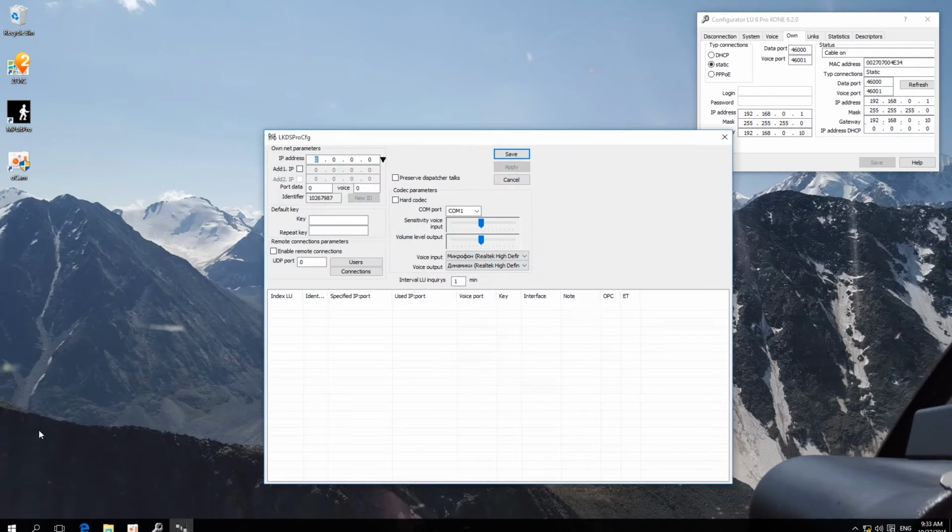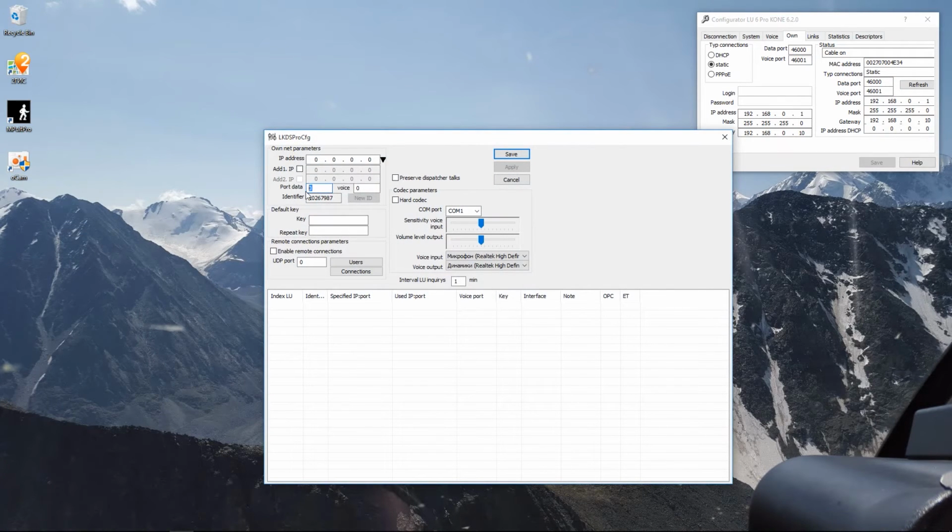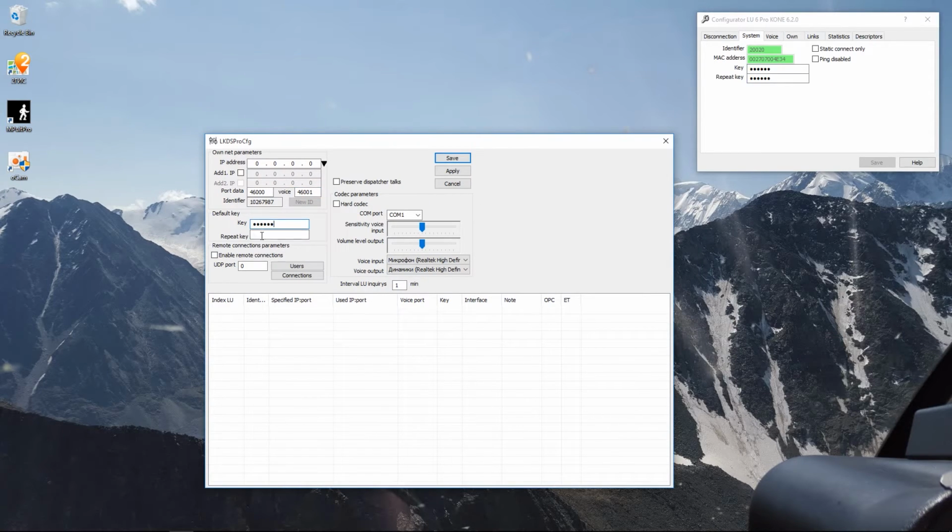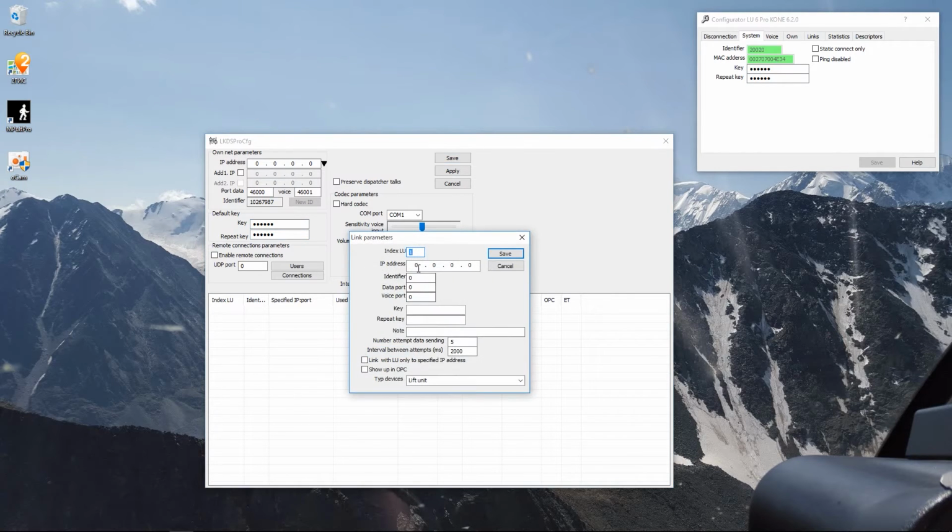Start LMDS Pro CFG application. Specify data and voice ports in the same way as in the lift unit. Enter the same key as in the lift unit. Paste IP address of the lift unit and describe the data port and the voice port.